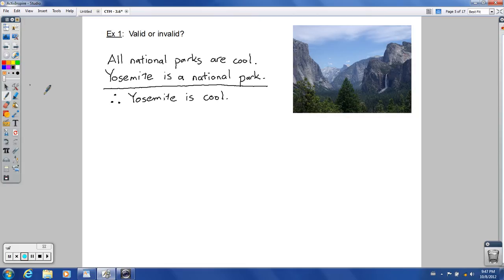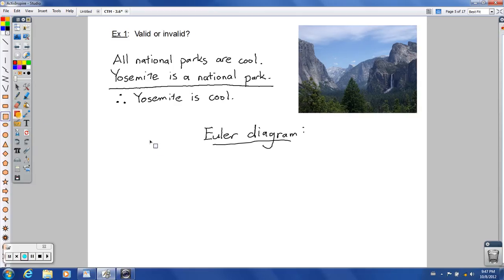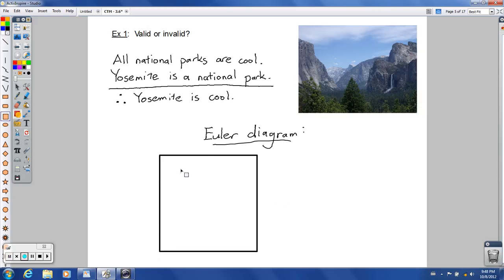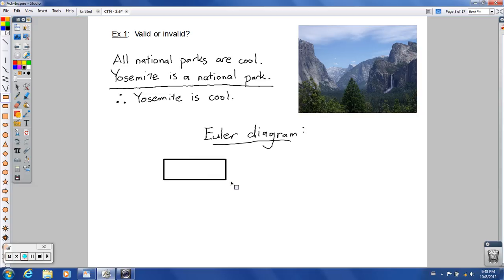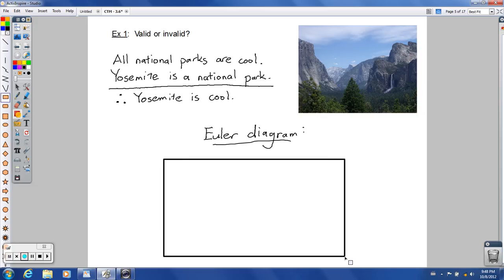So let's do that down here. This is an Euler diagram. This is what an Euler diagram looks like. I'm going to use my shape tools here to make these. I'm going to use black to start. I don't want a square either. I want a rectangle. So let me erase that. There we go. That's better.